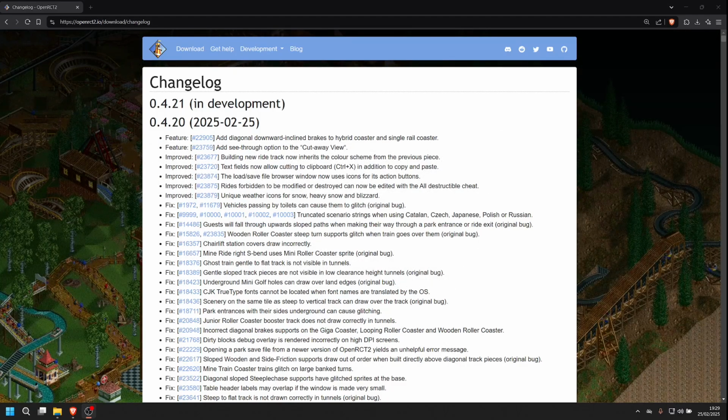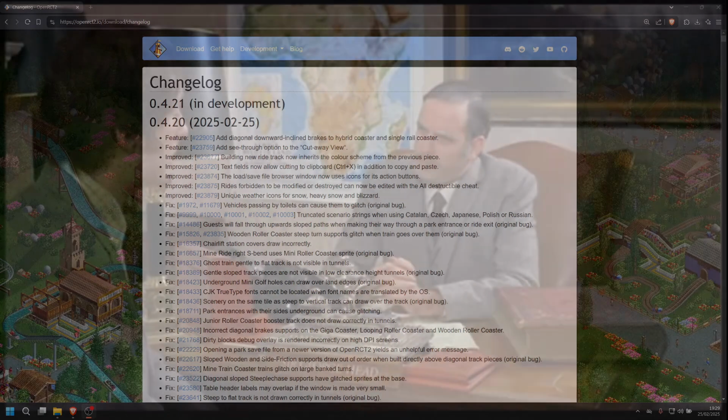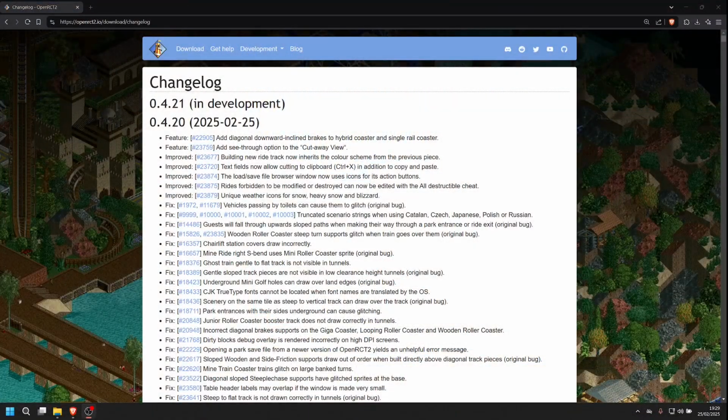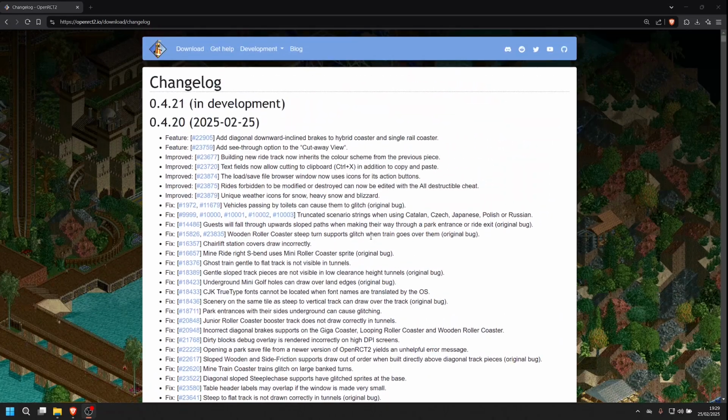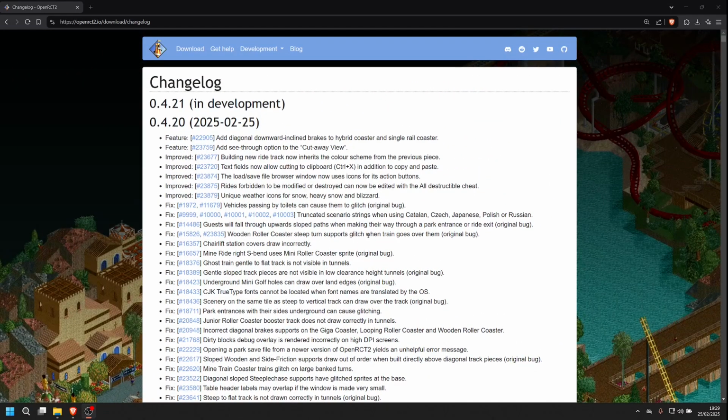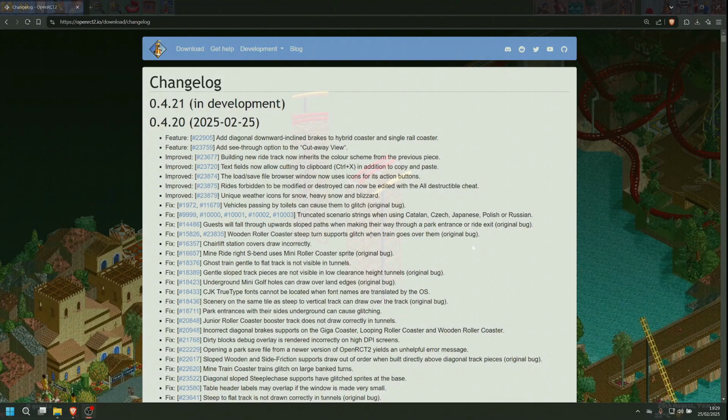OpenRCT2 version 0.4.20 has been released, and the developers have named it the Twin Peaks of Kilimanjaro. I'm leading this expedition, and we're going to climb both peaks of Mount Kilimanjaro. Alright, there have been a lot of changes in this release, so I hope you're comfortable, and let's go through the most exciting of these changes.